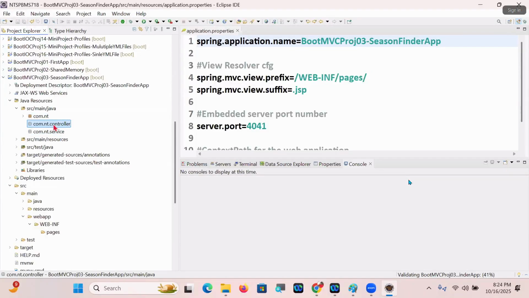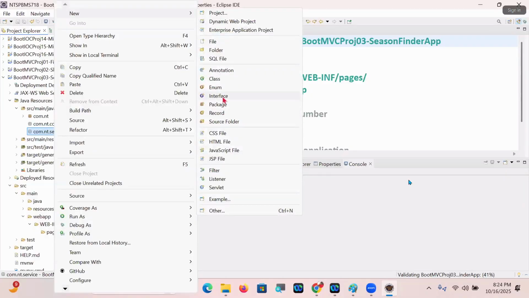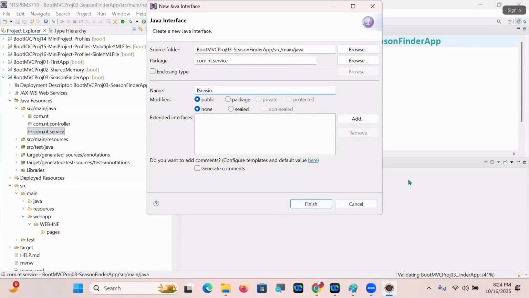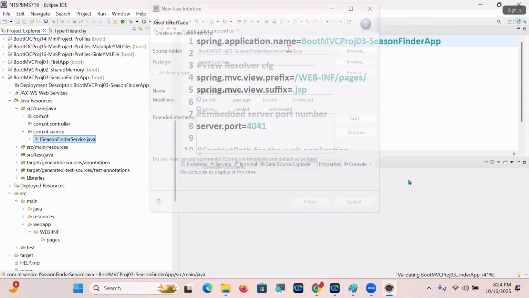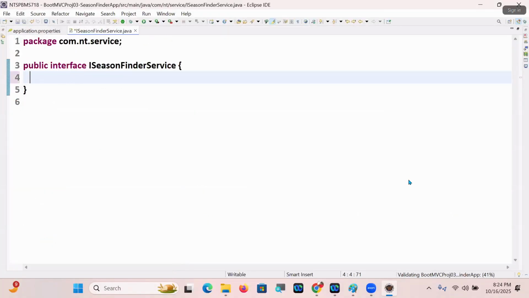com.nt.controller. First, we will develop the service class, guys. Then we think about the remaining things. Here is an interface, ISeasonFinder service. ISeasonFinder. Tell me. Public String findSeason. What season, guys? Find season.